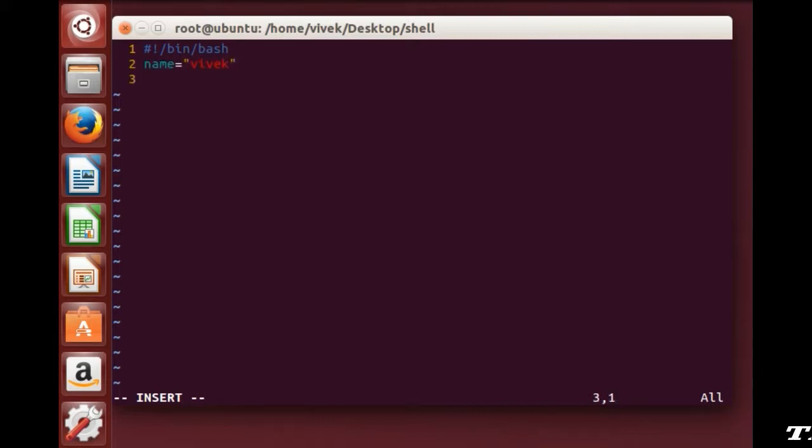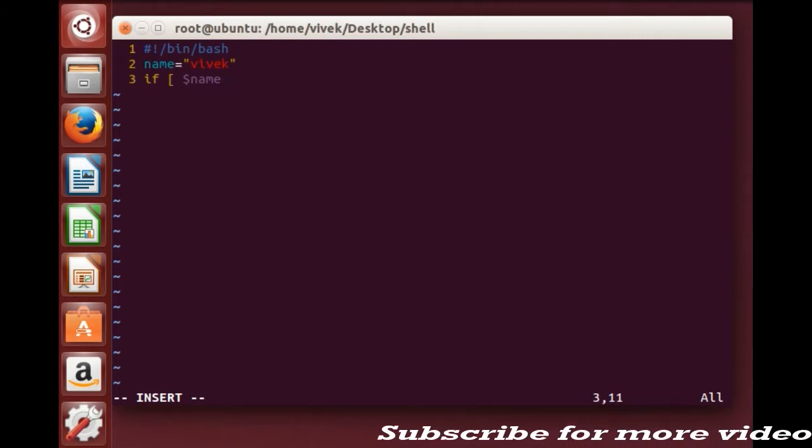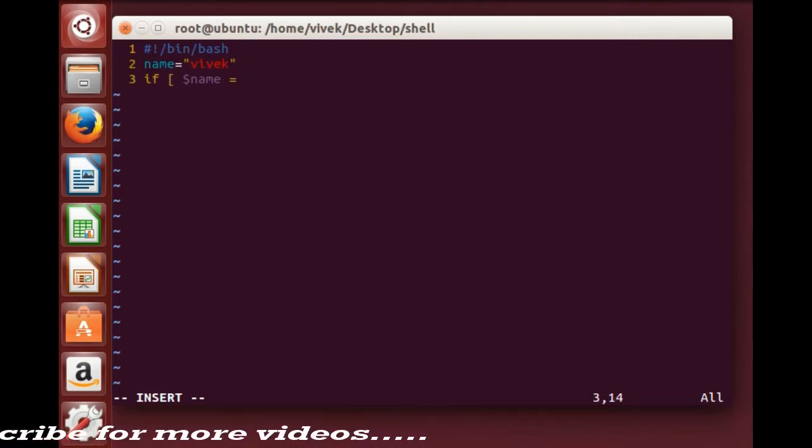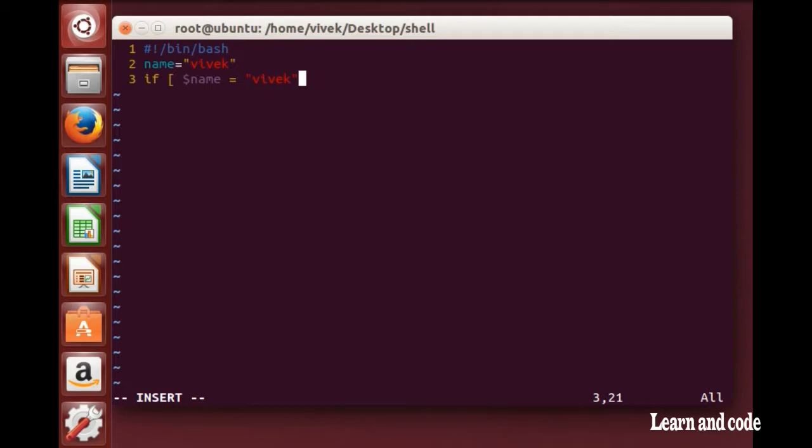Simply write if, square bracket and space, and dollar name. I'm declaring my variable here, and equal to Vivek. If the variable is equal to Vivek, then echo welcome. Close the if statement using fi.